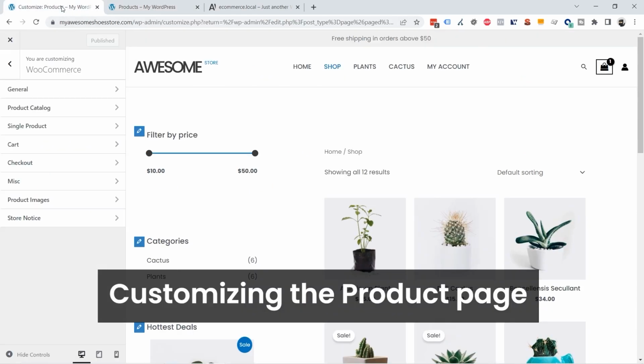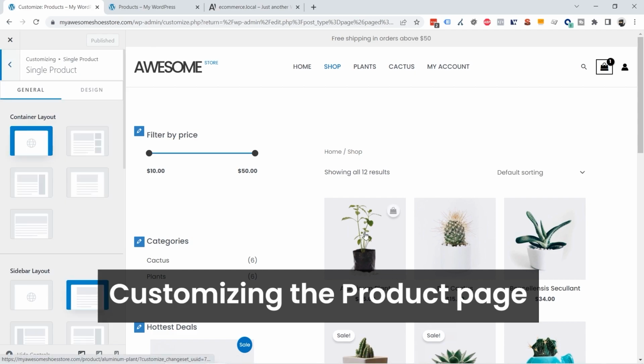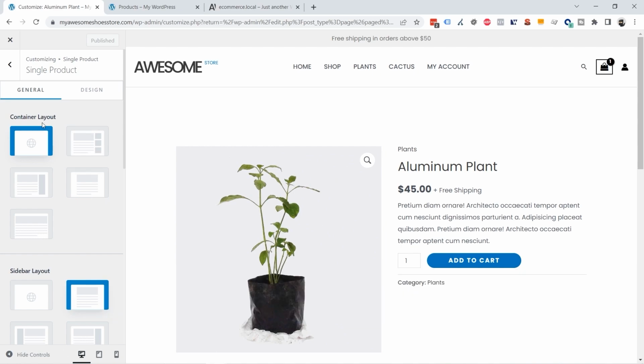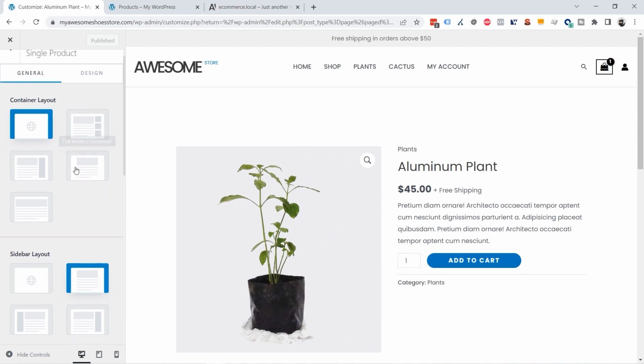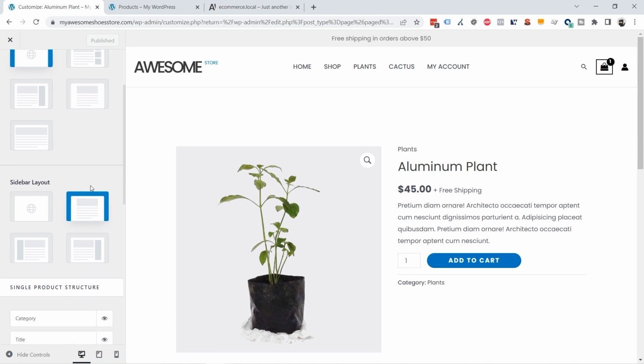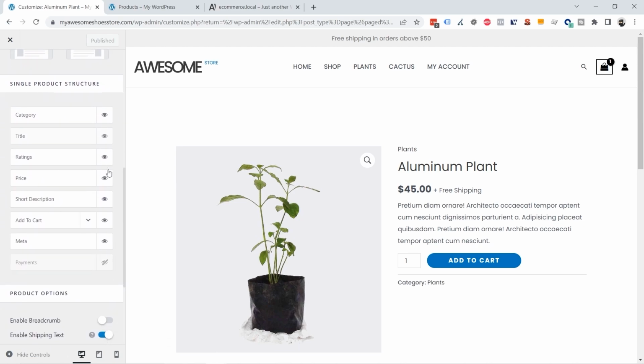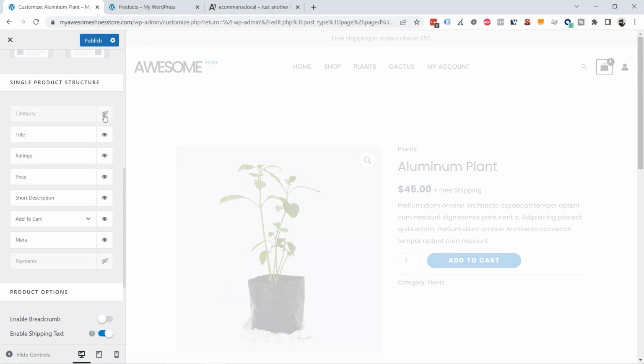And now I'm going back to the customizer to see what the single product has. I'm going to click in any of the products just to check. And again, the first options are for the layouts. I'm going to use the default one. And if you scroll down a little bit, you are going to see the same options as for the shop page. You can show or hide some options. So for instance, if you want to hide the category, you can hide it here.